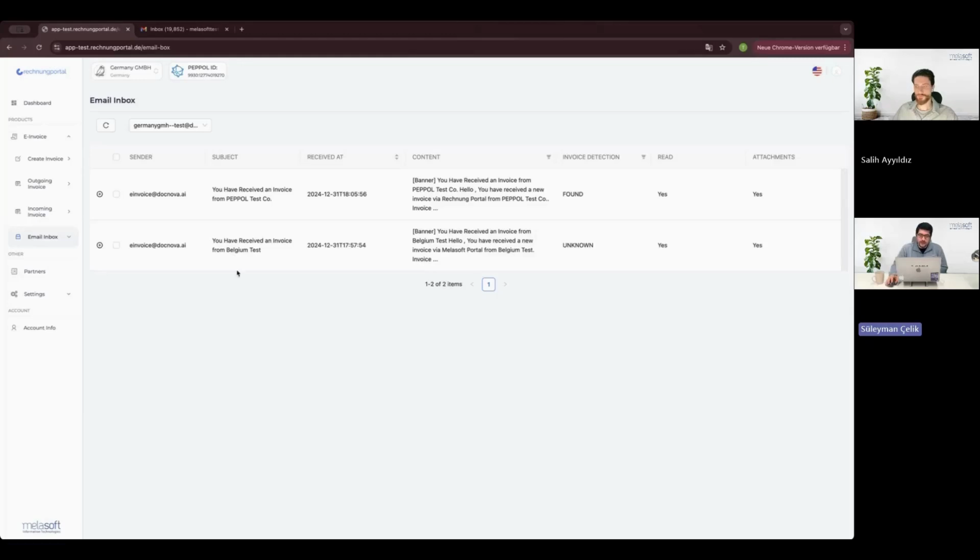As you can see here, we have different invoice detection statuses. There is one invoice under this email. There is, like, we couldn't find any invoice under this email. That's why it's unknown. Actually, the title, everything is the same. As you can see, there are statuses. Yes, there are attachments, but the attachments are not invoices. So there is an invoice here.